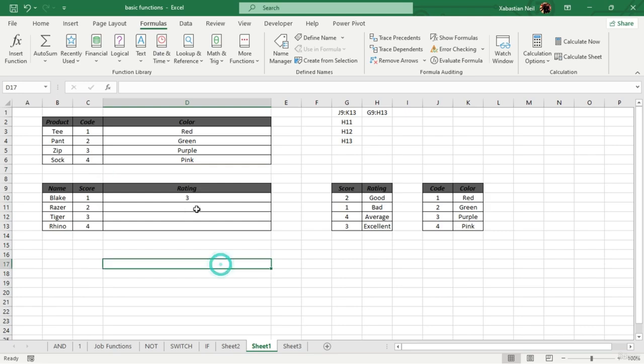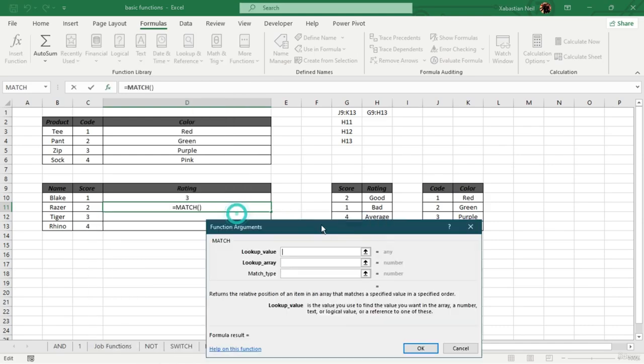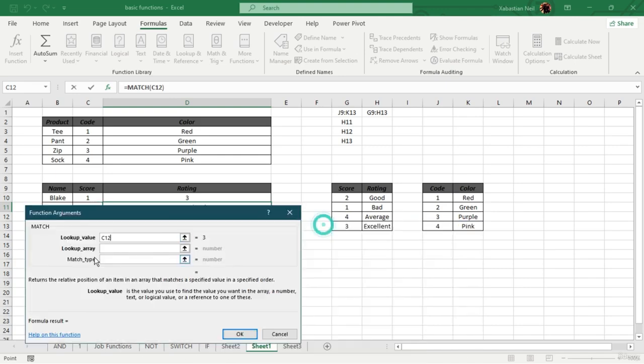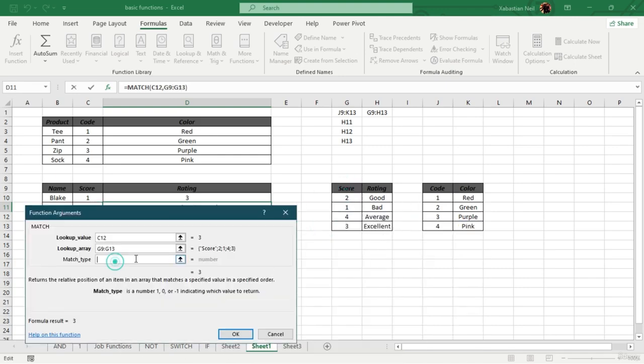Okay, so I'm going to do the same over here, and what I'm going to do is find out MATCH. The MATCH function is also a lookup and reference type of function. I'll click over here, and you can see the MATCH function is here. The lookup value is going to be, let's say, 2, and the lookup array is going to be this one, which I have over here, and then the match type.